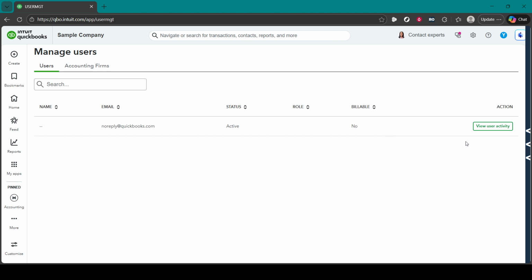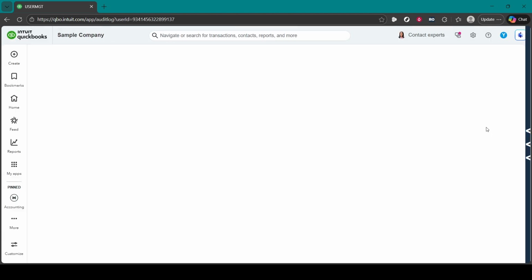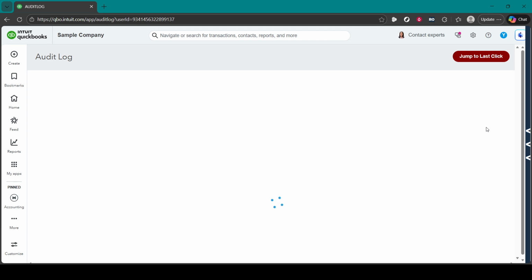To review what a specific user has done, select View User Activity. This opens the audit log filtered to that user, letting you see key actions like transactions created, edited, or deleted. Use this when you're troubleshooting changes or confirming that tasks were completed as expected.